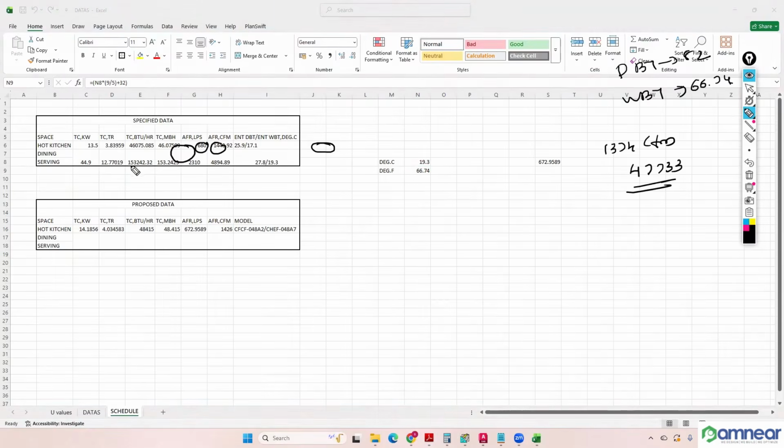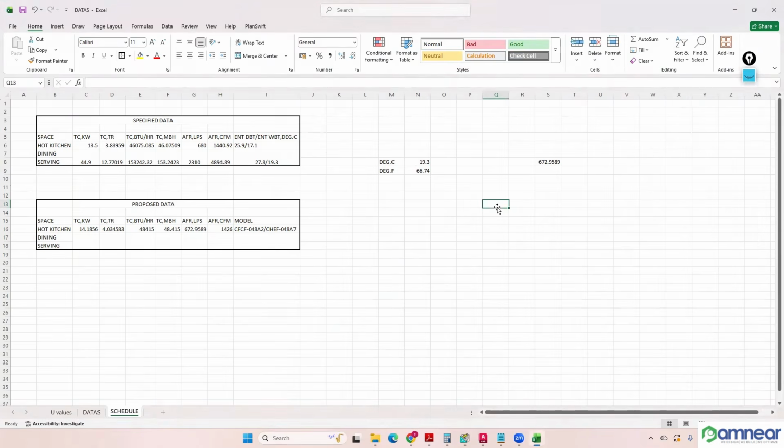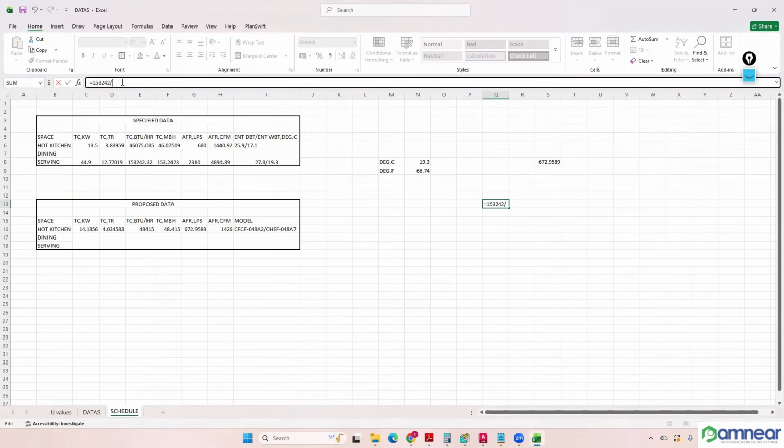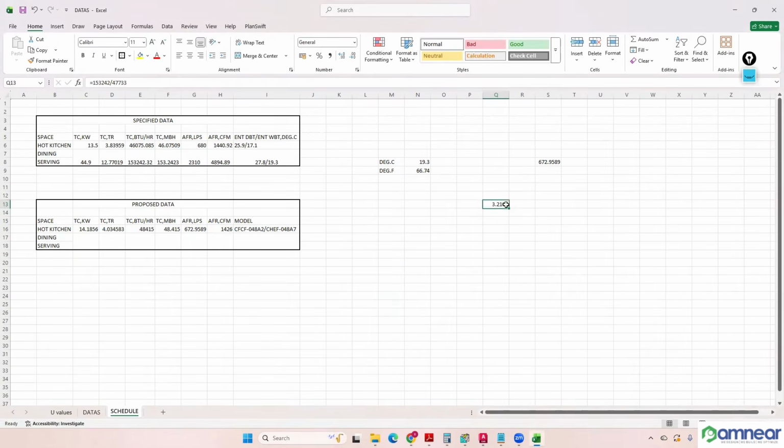Then how many equipment do we need? 153,242 divided by the capacity, 47,733. We need about 3.2 equipment, more than 3, so 4 equipment we need. So when we are rounding again, it will be a problem.